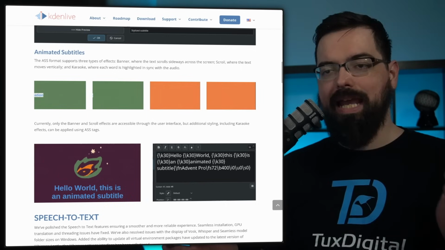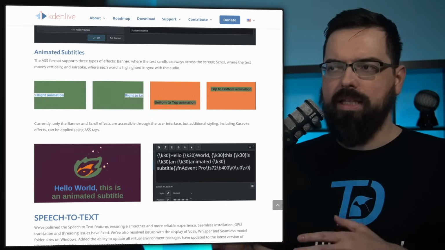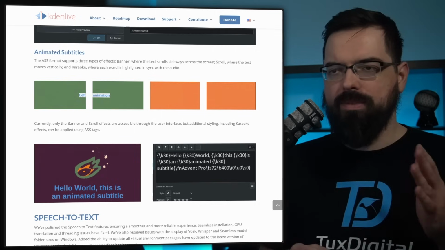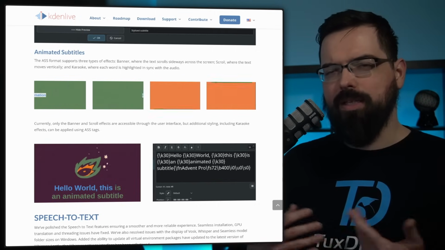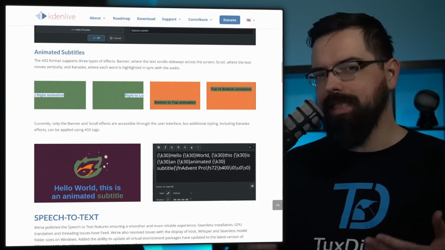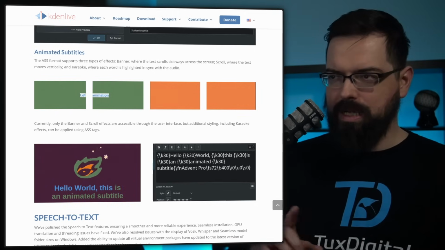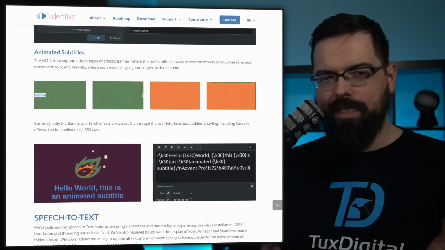And they also did animated subtitles. So it has banner and scroll effects that are basically allowing you to do it from left to right or up and down. And this is cool that you can have this, but I'm not really sure how helpful that would be. I guess maybe if you're doing like a lyric video for a song, that might be cool. But I would also be more specific about how I did those kinds of things.